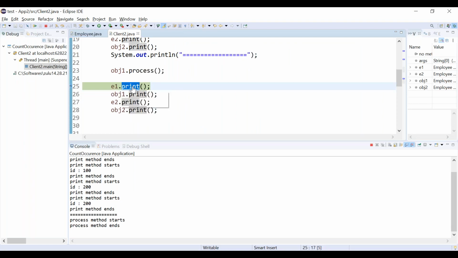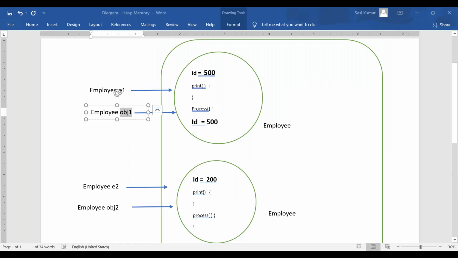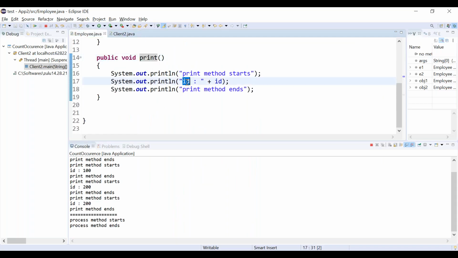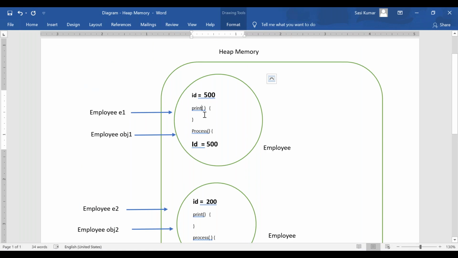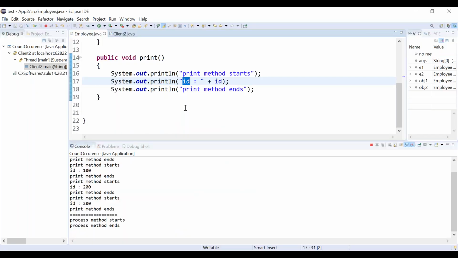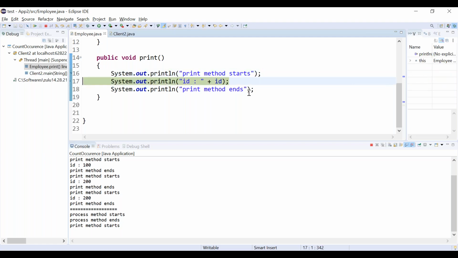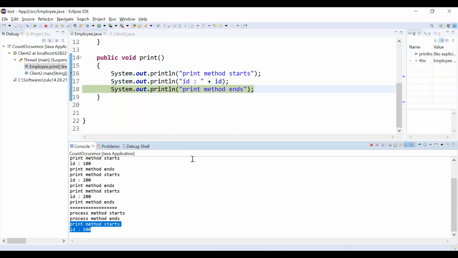In order to avoid multiple statements, we are keeping only one print method. If I go inside the e1 dot print method, what does it do? It's just printing the id. What is the id here? The id here is 500. In the output we are getting 500.